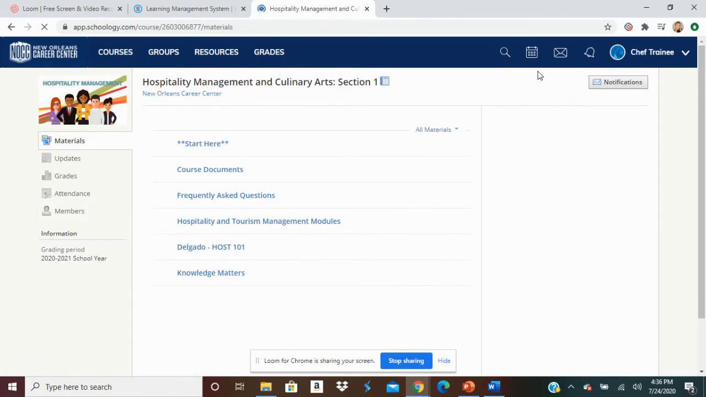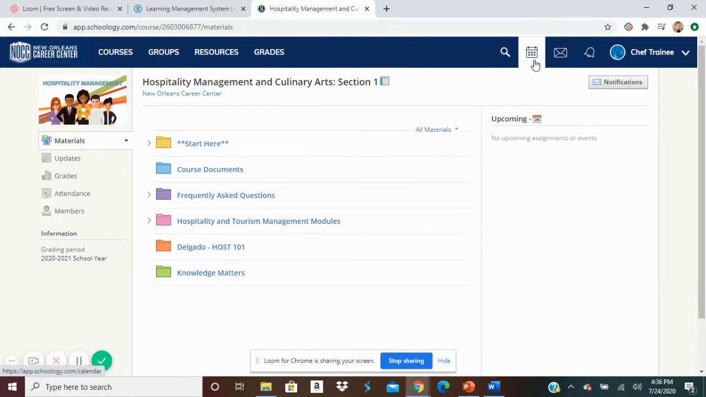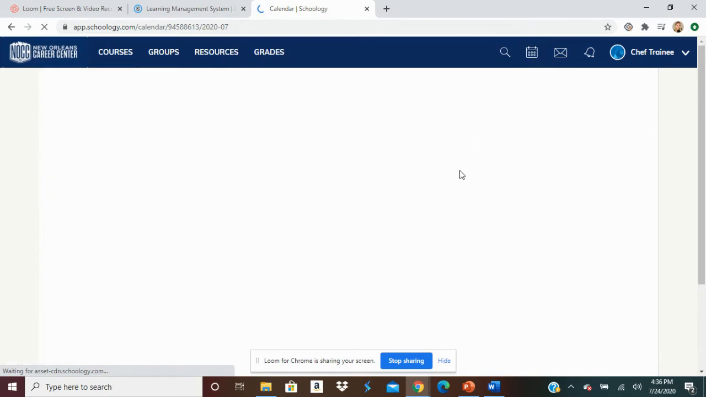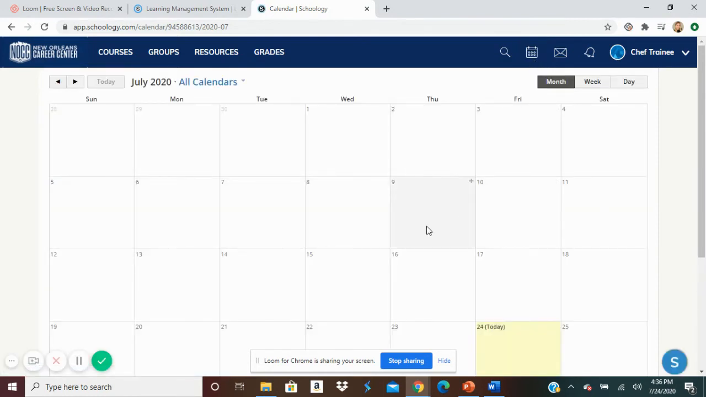So now up here, you have your calendar. So these are also some icons that you can use, and that's going to take you to your calendar, and it's going to tell you when things are due. You can also add things to your own calendar to set reminders.